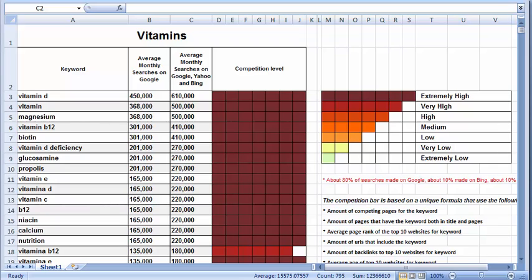Moving further to the right, from columns D through J, one will see the crux of the report. Here we rank the competition level of the key phrase using a 7-tiered ranking system, as detailed in the key to the far right. The ranking scales from extremely high competition all the way down to extremely low competition.